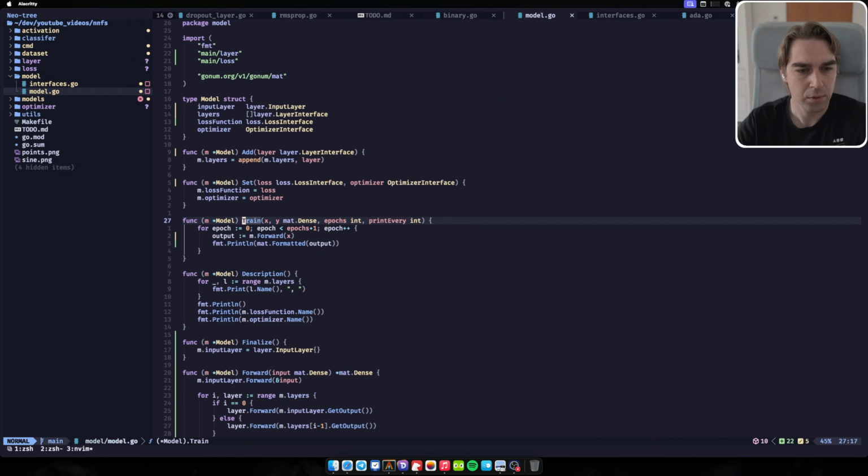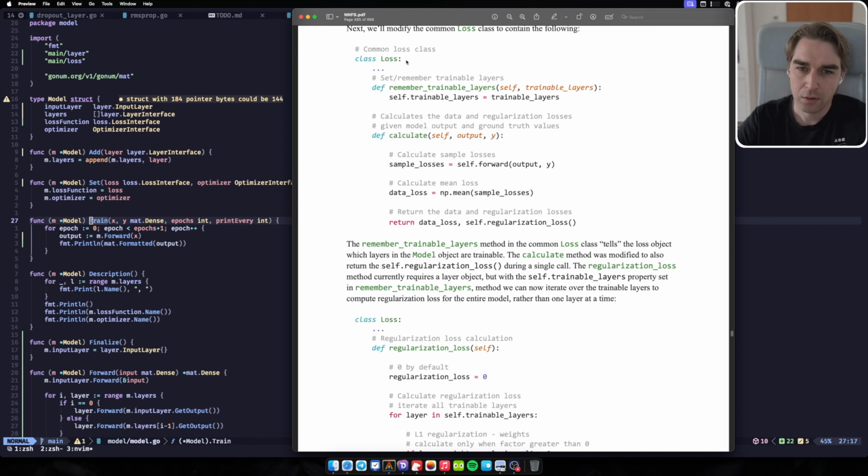Okay, I think that's fine. That's the part of the base loss struct. The remember trainable layers method in the common loss cause tells the loss object which layers in the model are trainable. The calculate method was modified to also return the self. Oh, right. Okay.